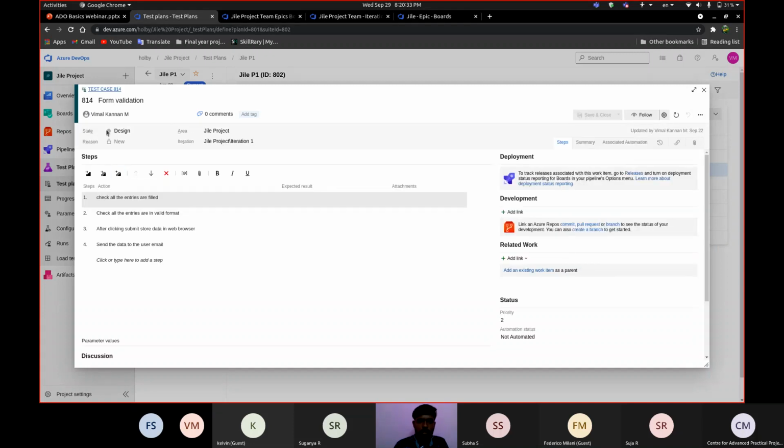For example, this is a previously created test case. Here we can see the name is added, and then it will generate a unique ID for the system for this test case, and here we can see the steps are added. If you want to configure these steps, we can use these options, and then here we can see the developments that are added here.